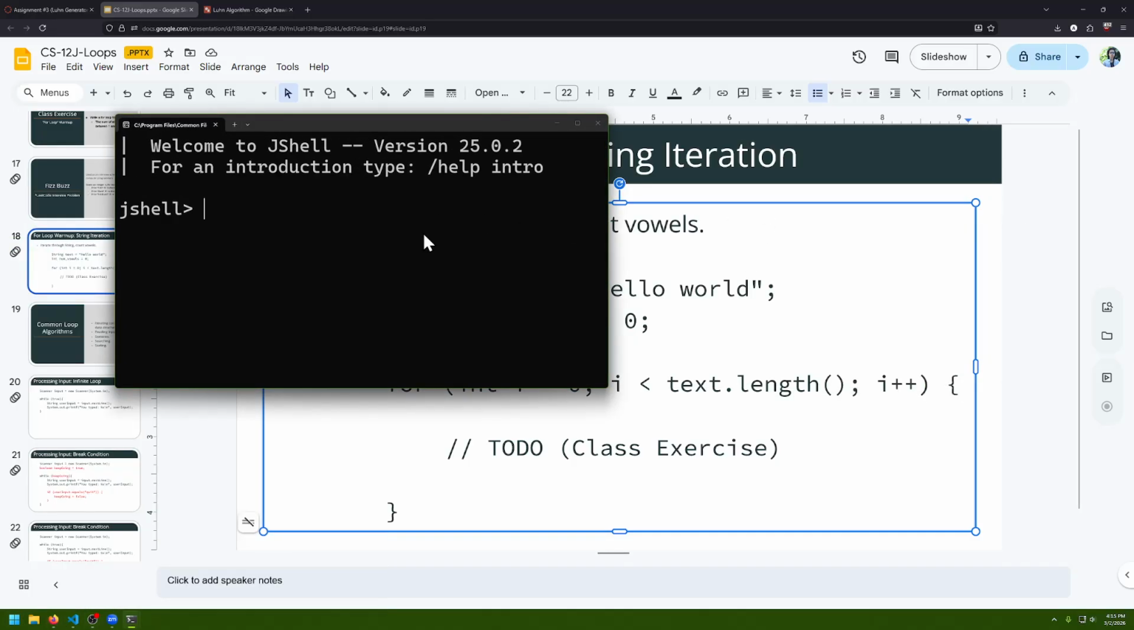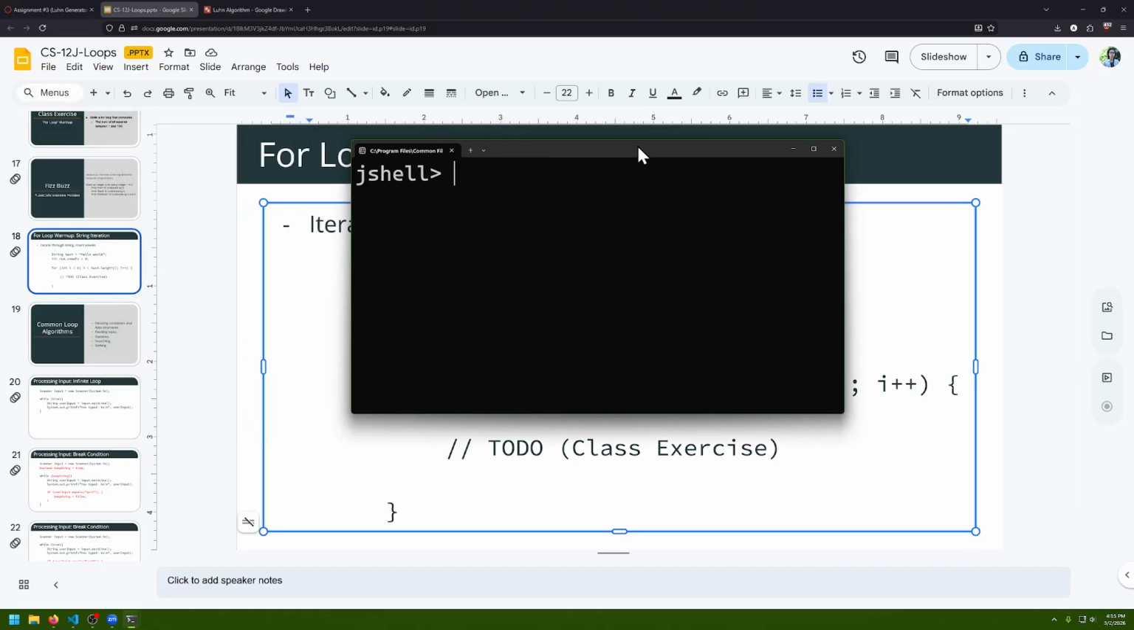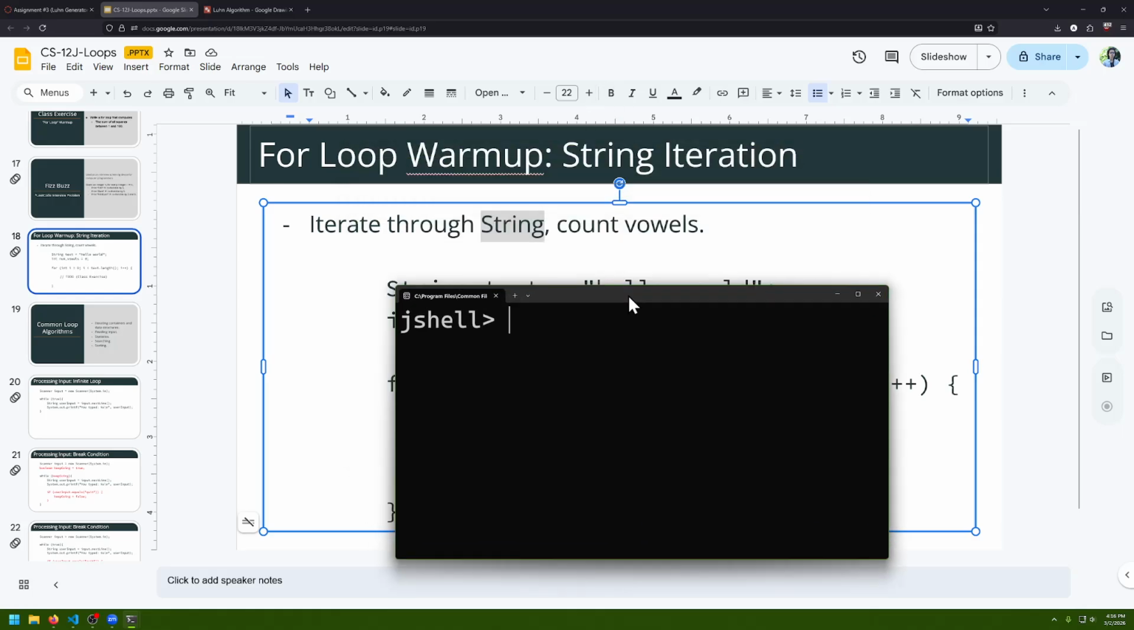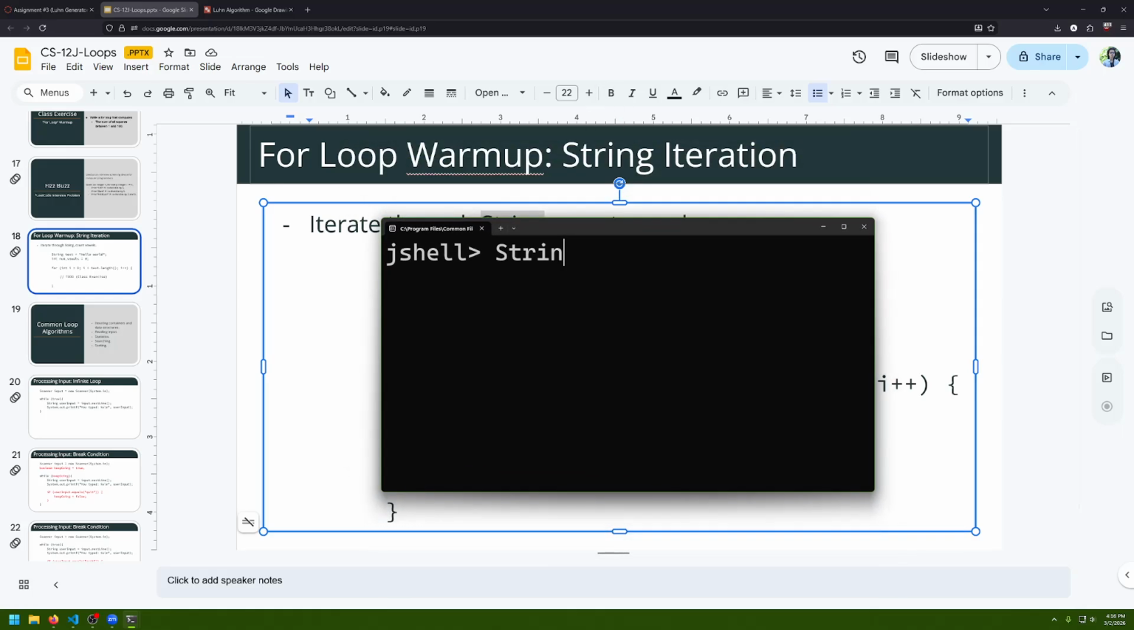So in Java, we have integers, doubles, floats, and booleans. These are all primitive data types. But with strings, the capital String, it's a special type of data. It's called a class, and basically it's a container of characters.